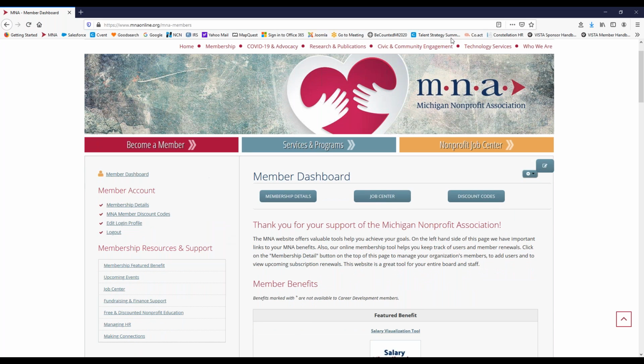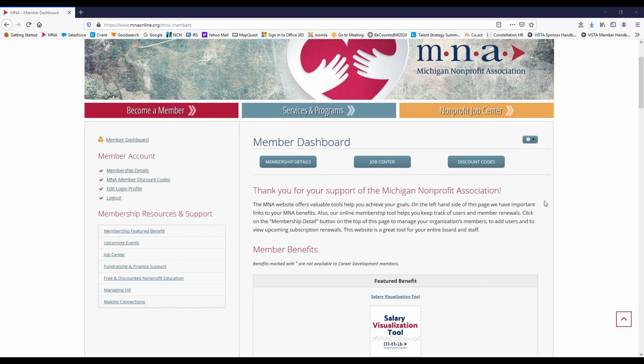One note about your MNA membership is it is an organization-wide membership. That means anyone in your organization can take advantage of the benefits. That includes key staff, board members, and even key volunteers. It's up to you as an organization how you want to manage that. You can have one username and password and share that amongst the appropriate people and have people log in that way.